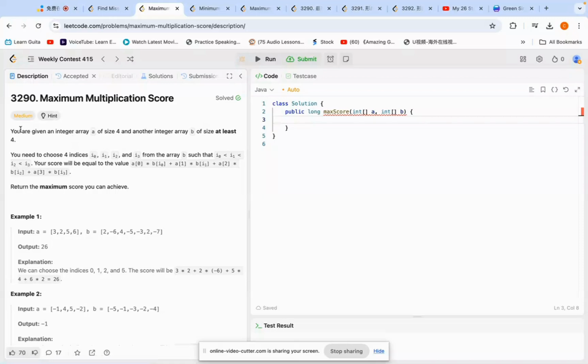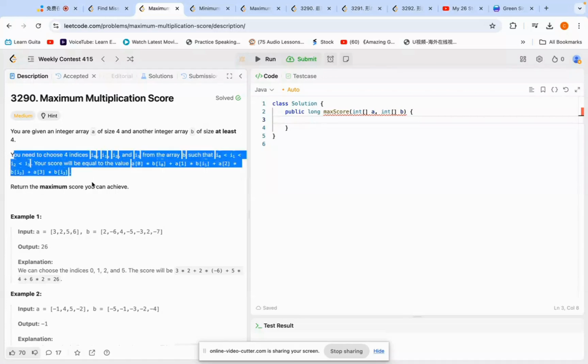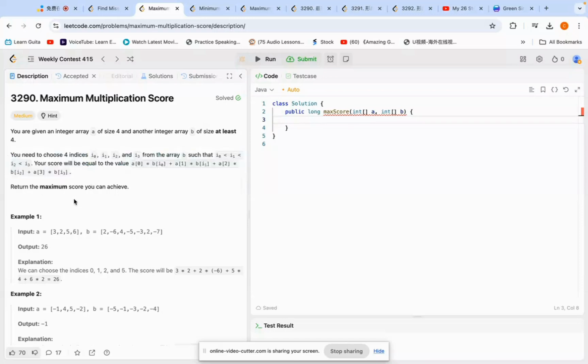So you can see here, you are given an integer array A of size 4, and another integer array B of size at least 4. You need to choose 4 indices in this: i0, i1, i2, i3, and so on. You can go through the description, and then here we need to return the maximum score you can achieve.